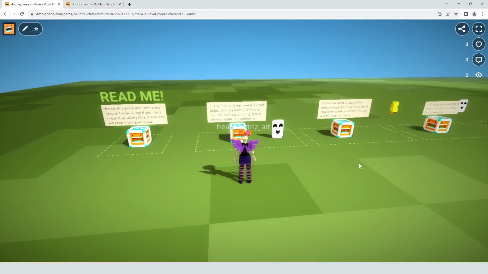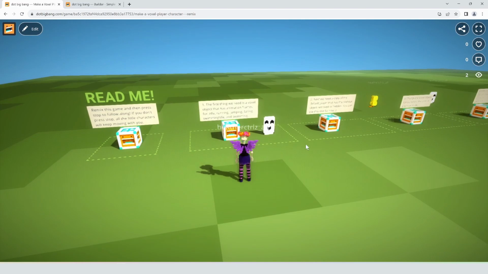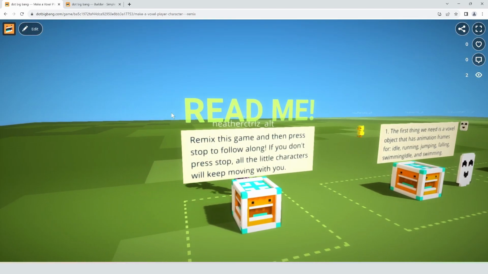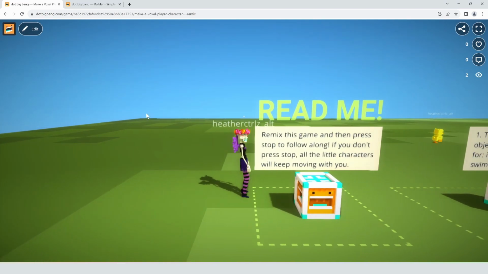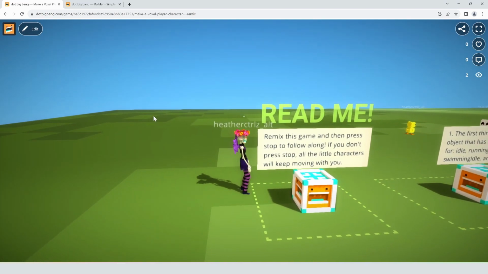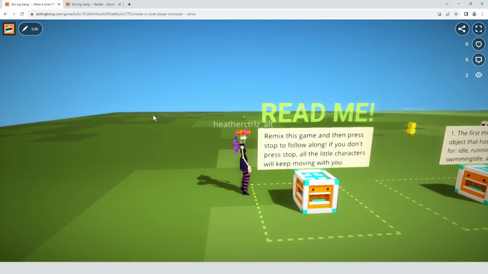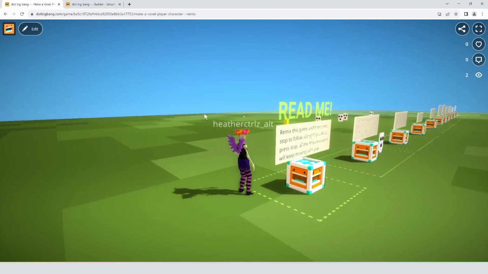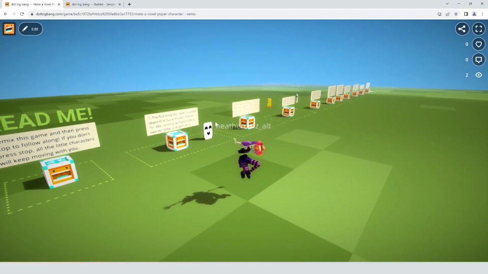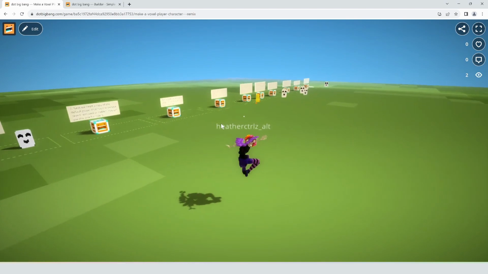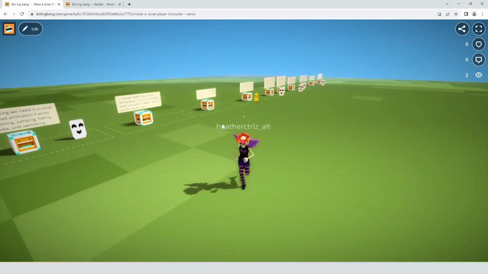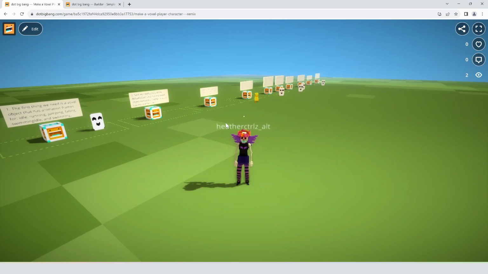Now we go back into the scene that I made. If you read the very first sign here that says read me, it says remix this game and then press stop to follow along. If you don't press stop, all the little characters will keep moving with you. This is what I mean. It's because all of those things in this example are other players, which means your movements are controlling all of them, which is pretty distracting while you're trying to catch them to work on them. So we're just going to stop the game to work on it because we've already remixed it.